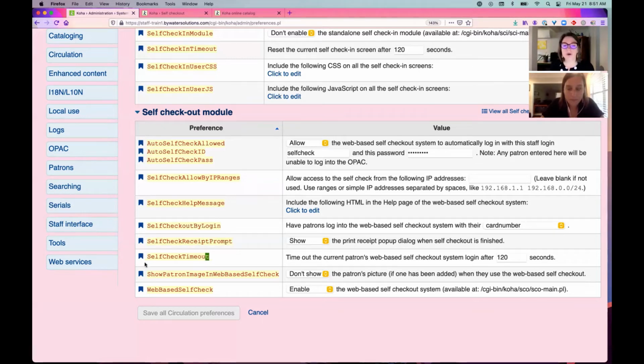There is a way for your user to finish their transaction, and there's a big button that says finish. If they do not hit that finish and they just walk away, Koha will allow you to set an amount of time when it will log that user out. It's defaulted to 120 seconds, but you can, of course, change that to a shorter or longer time.